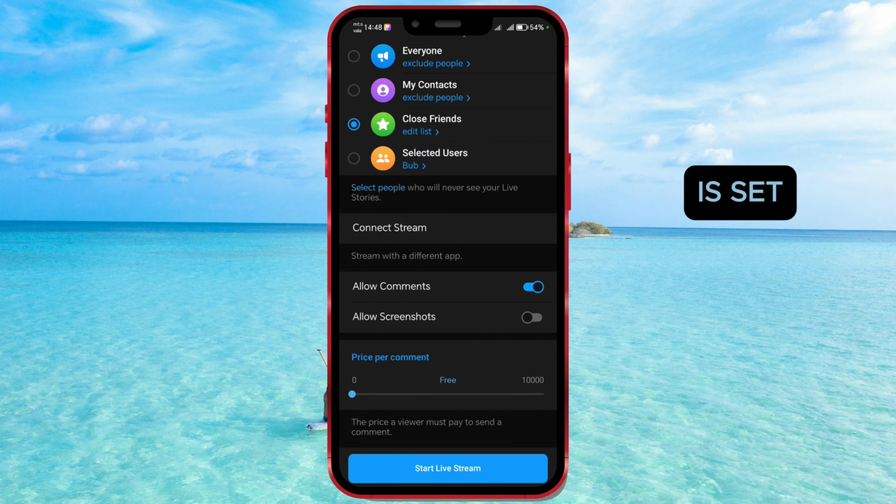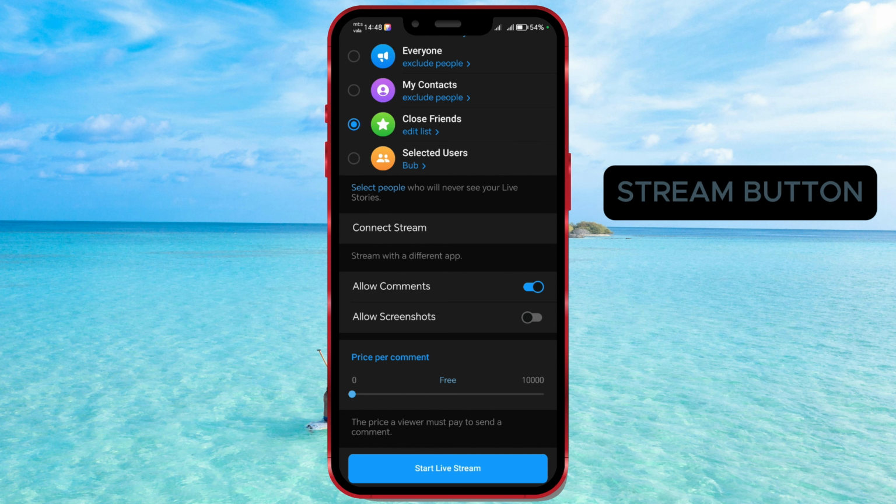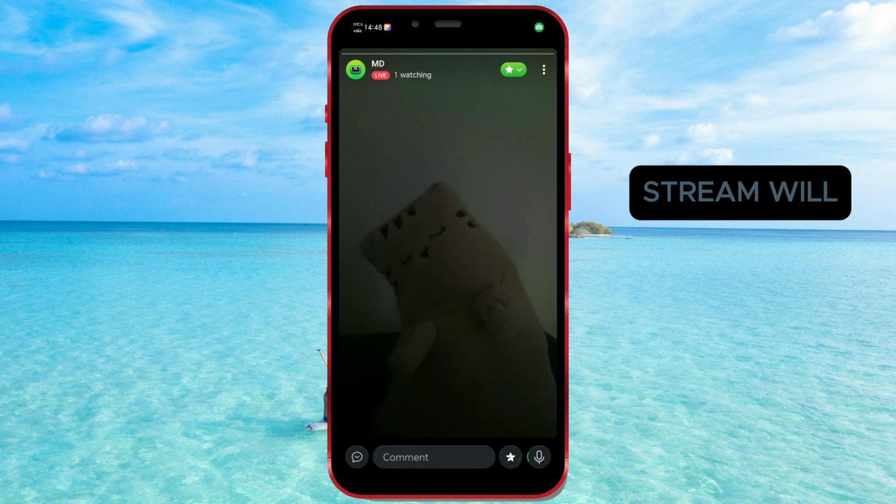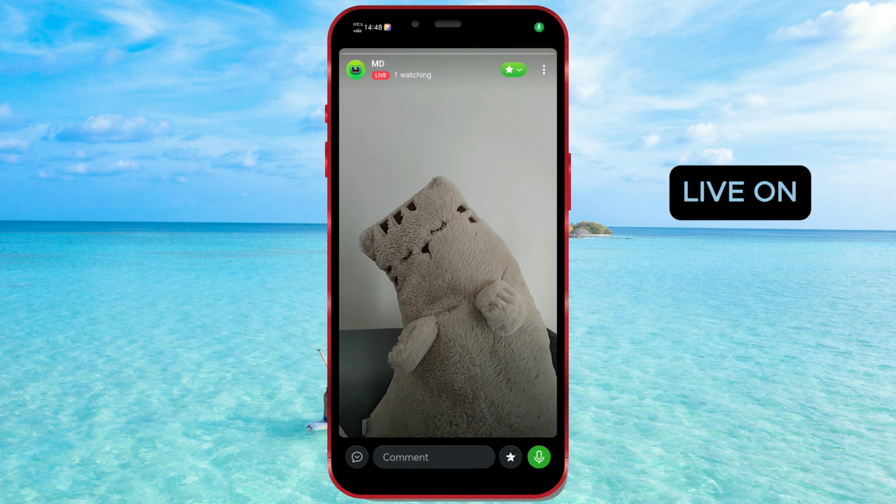Once everything is set, simply tap the blue Start Live Stream button. Your live stream will start immediately, and you are now live on Telegram.